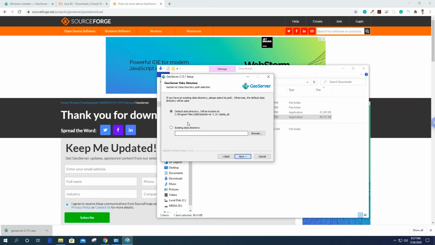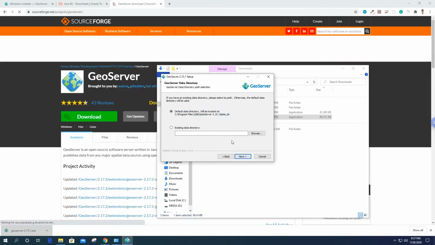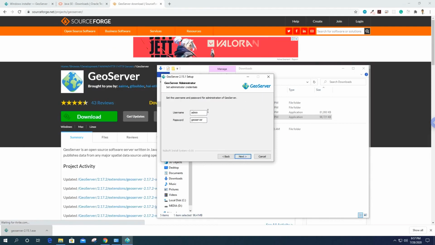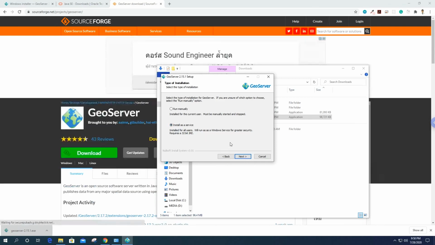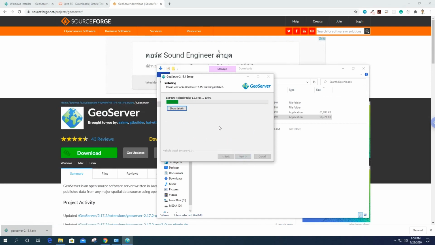So just click next, and I'll set the default data directory, and username is admin and password Geoserver. Okay, port 8080. I'll install it as a service, so that I don't need to start it manually while I am working. Install as a service means when I turn on the PC, it will automatically start, so we can work on the Geoserver. Yeah, and just install it.